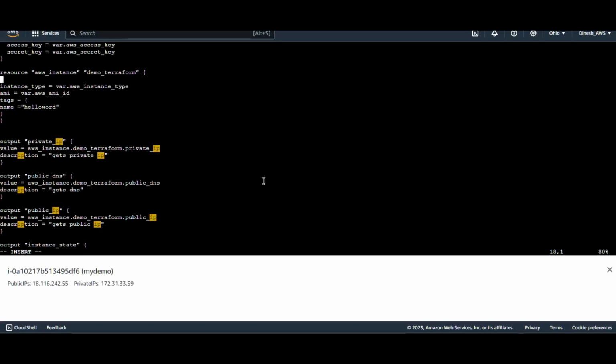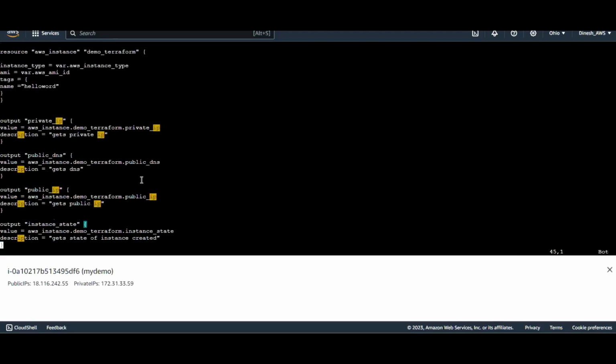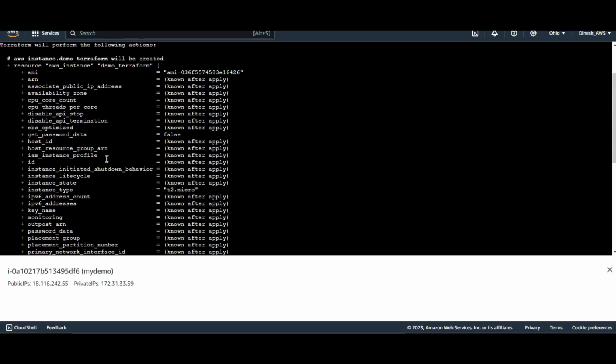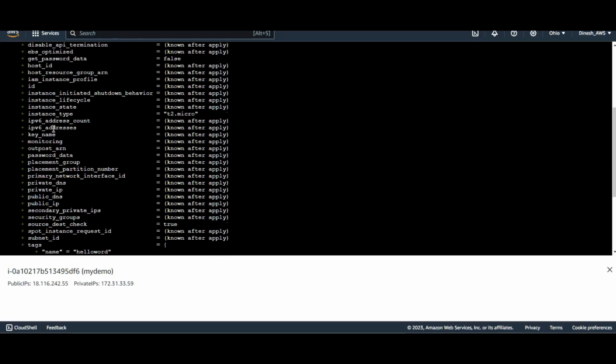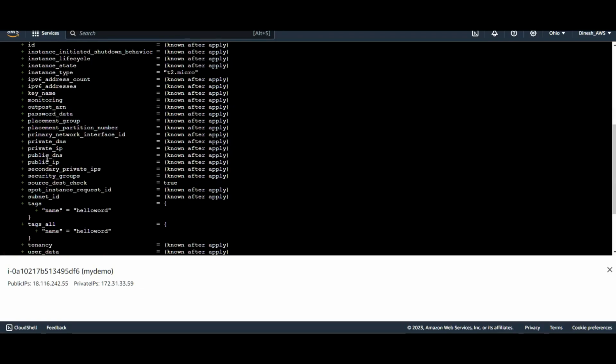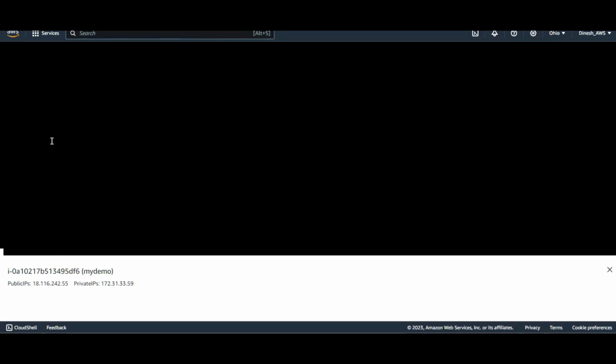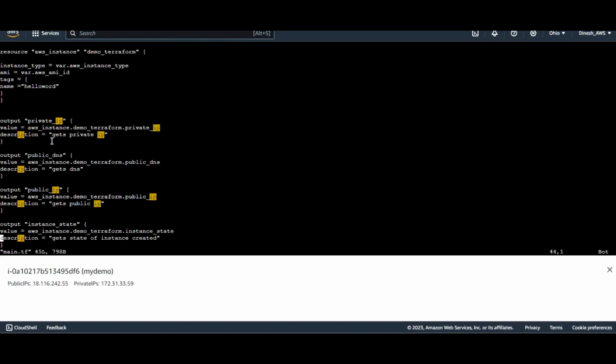So friends, if you see, I have defined certain output variables in main.tf. And how did I get these? Very simple. When you execute the plan, it starts populating everything associated with your instance, which is AMI, ARN, then you have CPUs, IDs, instance state, instance type, key name, then public IP, public DNS, private IP, private DNS, and a couple of other things. So that's how I took that and created this.